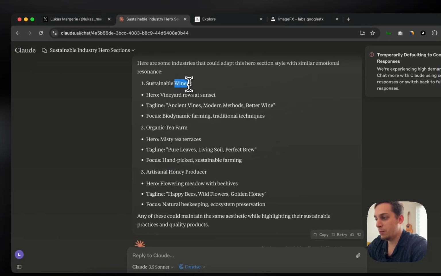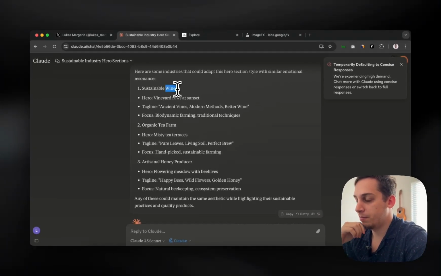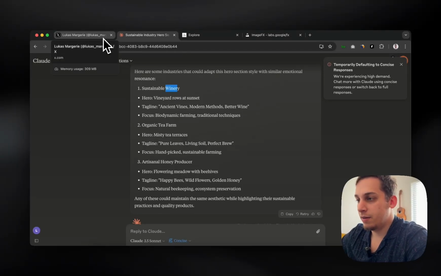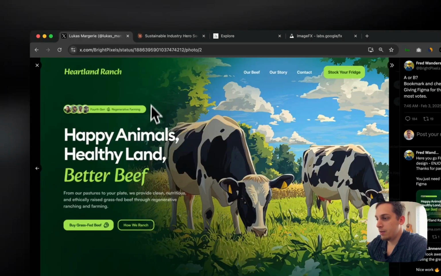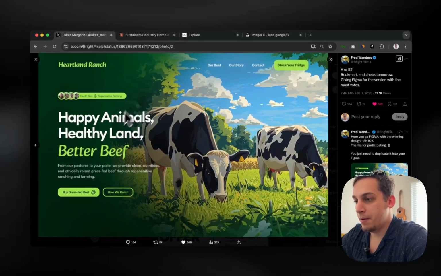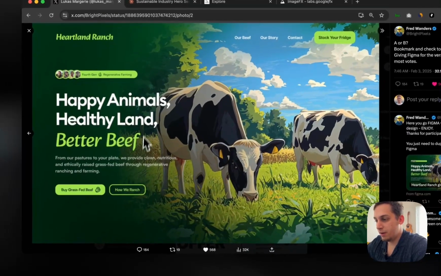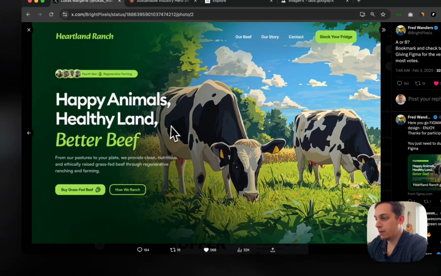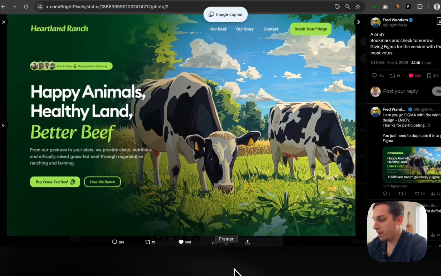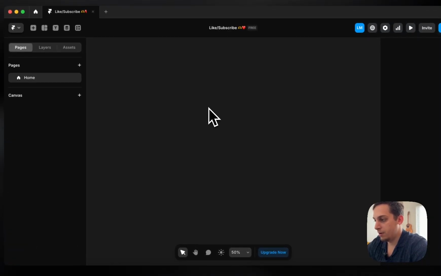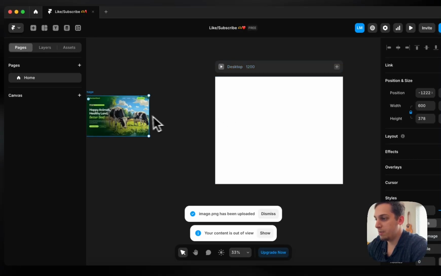So I'm going to use the wine one because I think with the wine one we can create a nice type of color, right? Kind of like a red wine type of color. So we have that, and basically that's it. So we're going to go ahead and copy this image, and I opened a Framer file already, so I'm just going to paste that in here.